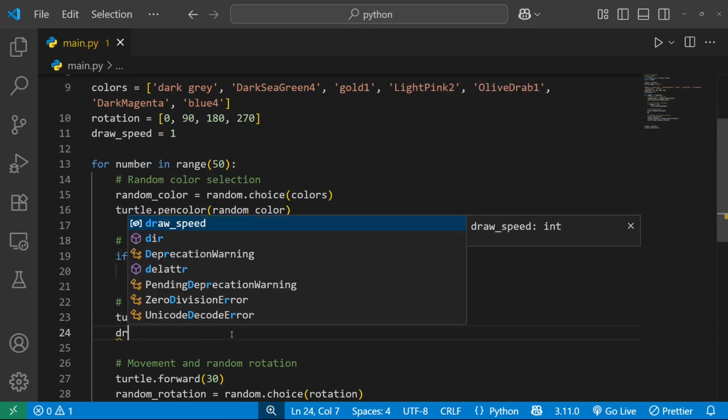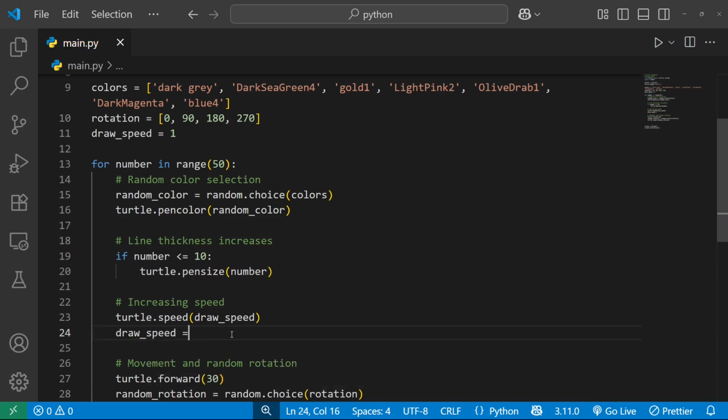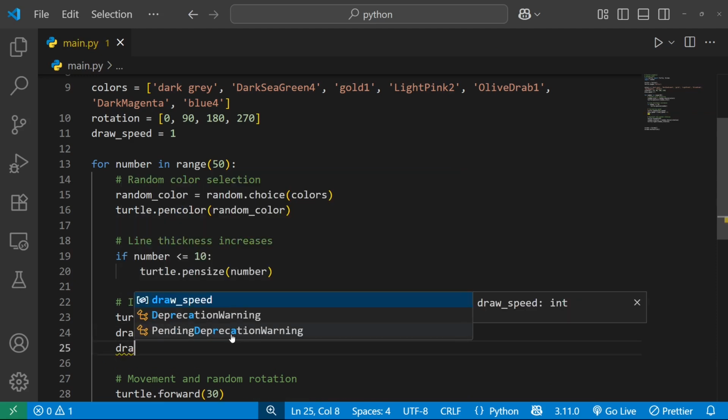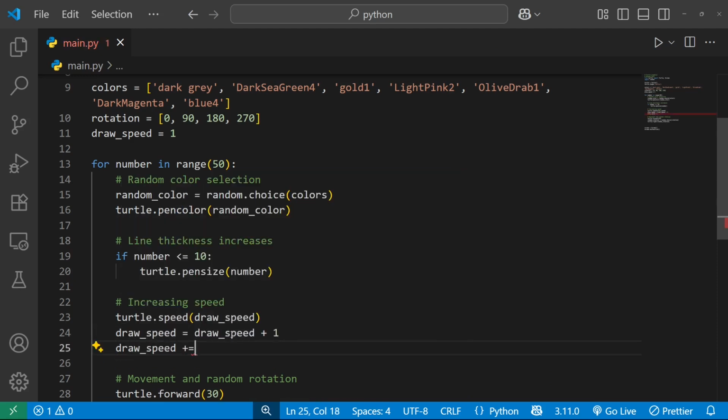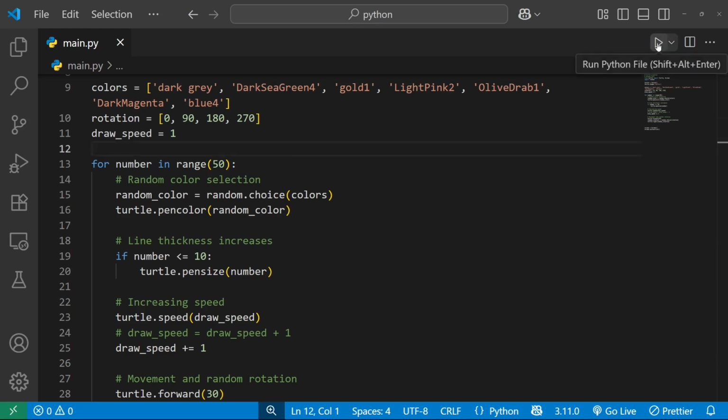I would like to take the draw speed, and the draw speed increases by 1. Okay, and if you remember, you can use a shortcut or shortcode. It goes like this. So these two lines are the same. It's up to you which one you will use. I will use this one because it's more professional, and the speed will be 1, 2, 3, 4, 5, 6, 7, 8, and we will see where it stops.